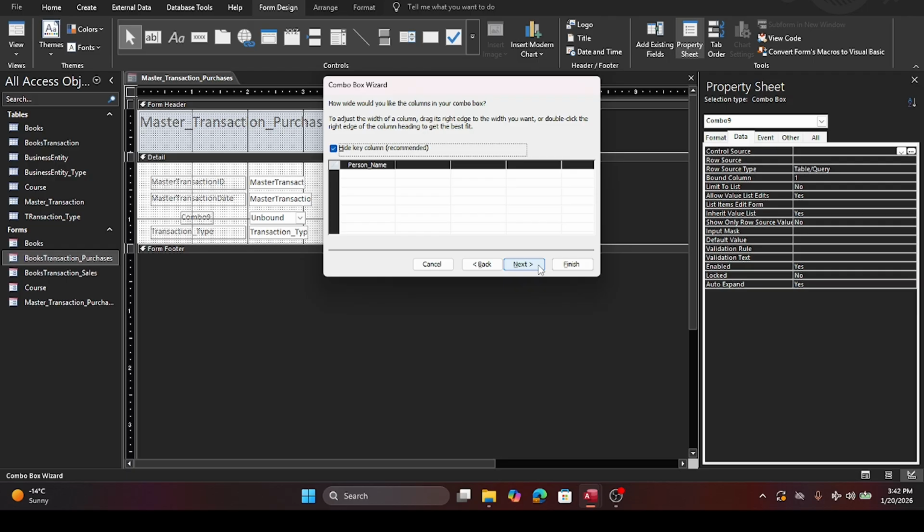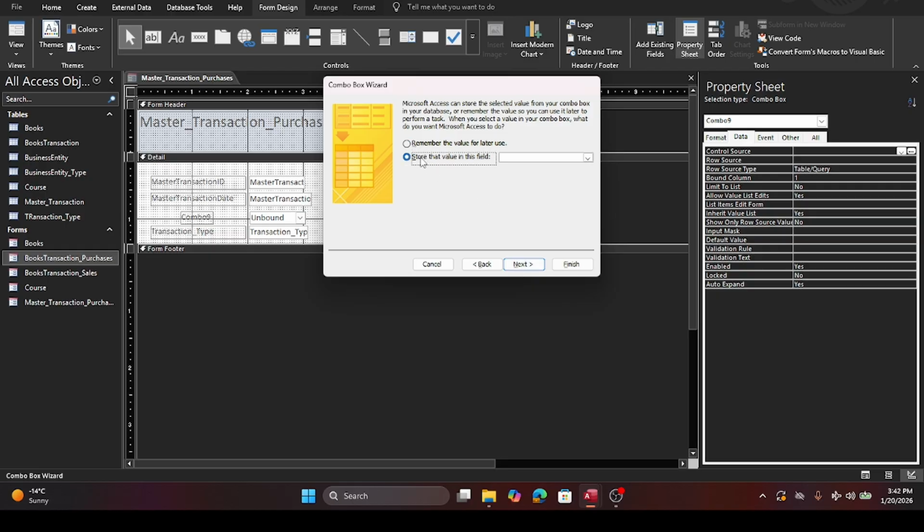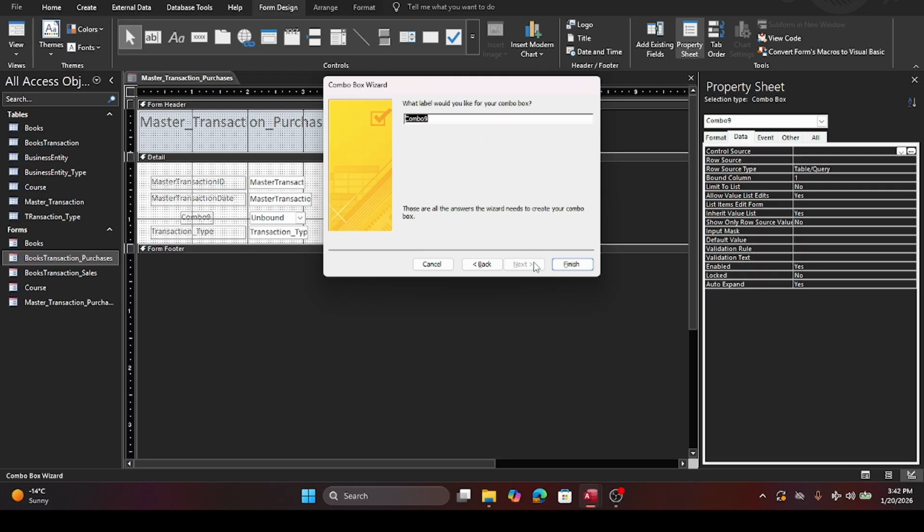We just want to see the customer name, but it will store ID into the table, but will show us the customer name. So go to the next, and we want to store the value of supplier ID into the field of master transaction. And in the combo box, we will give a name, business entity.